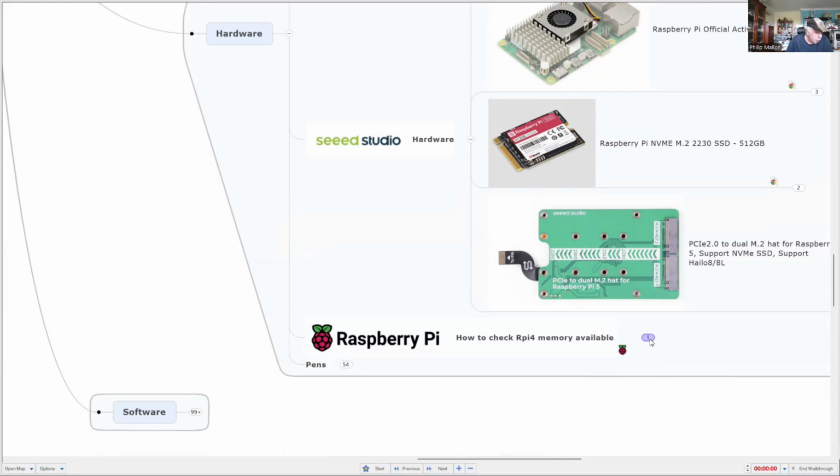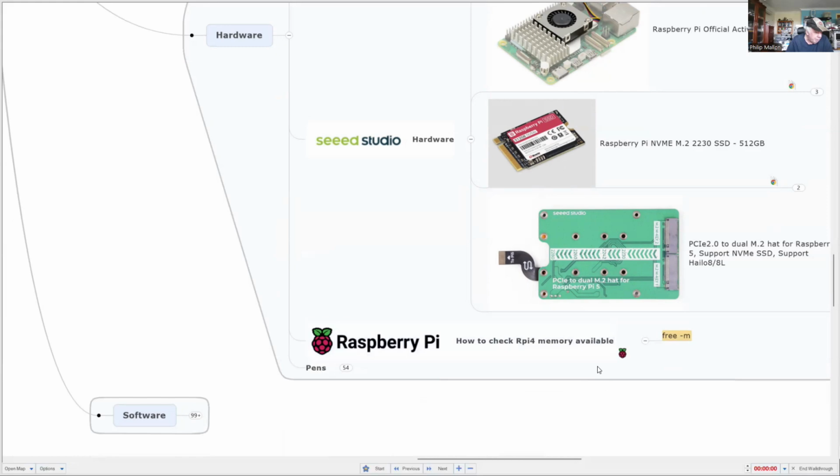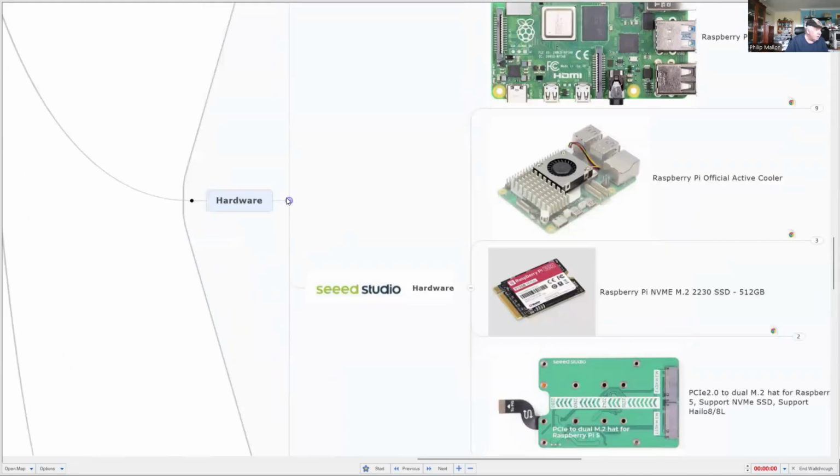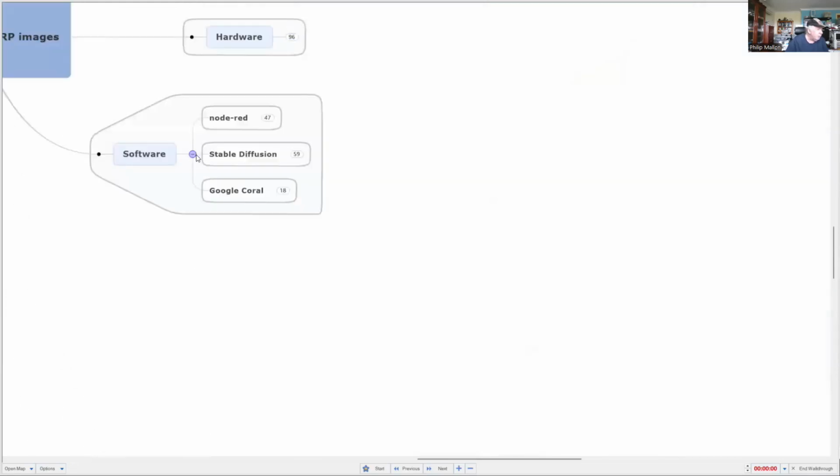And what I'm looking at here is checking to see how much RAM I've got available. And I'll also be exploring, can I add pens to my Raspberry Pi? And this is all part of the process of exploring images.